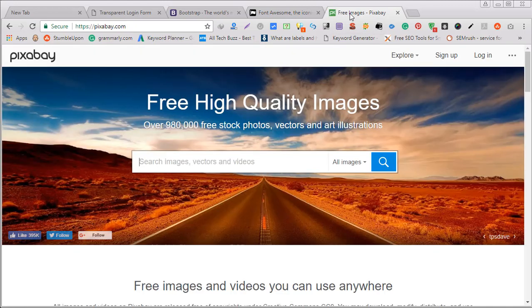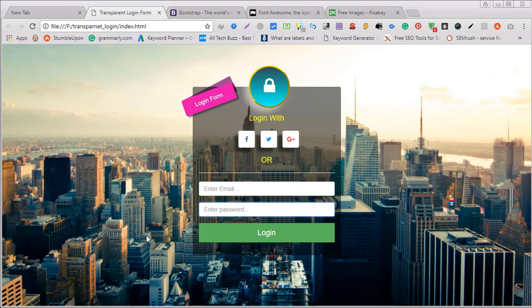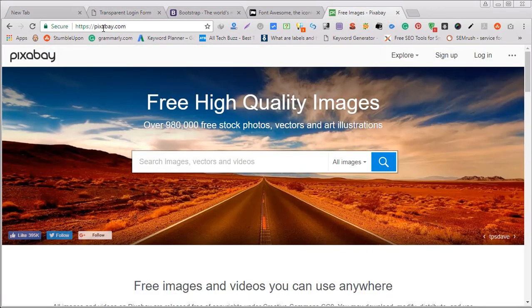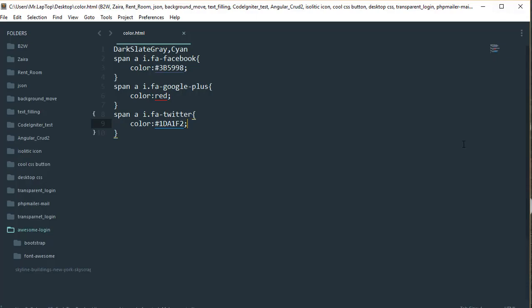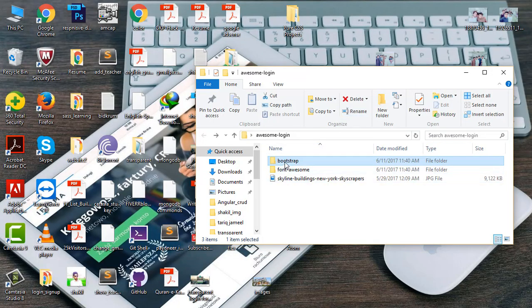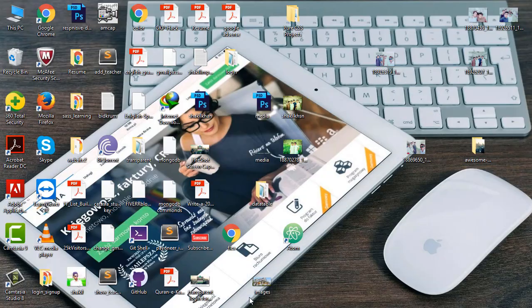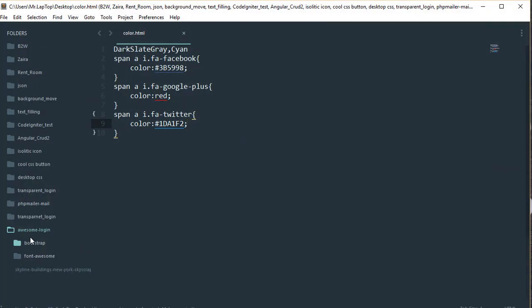And also we need an HD quality background image. You can see here we have an HD quality background image. So just go to pixabay.com and download any image. Just search for building, computer, anything. I have already uploaded it. My folder name is awesome login, and here I have the Bootstrap folder, the Font Awesome folder, and one background image. This folder is already opened in Sublime Text Editor.